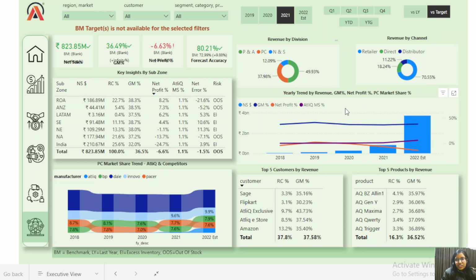And this is the yearly trend by revenue and gross margin percentage. And these are the metrics that provide the top 5 customers by revenue and the top 5 products by revenue. For the top 5, the top product is AQ quality. And if we look at the customers: Sage, Flipkart, Amazon, AtliQ Store, AtliQ Exclusive are doing well by revenue. In this ribbon chart, we are able to see the market trends of companies like AtliQ, BP, Dell. We have to focus on AtliQ.